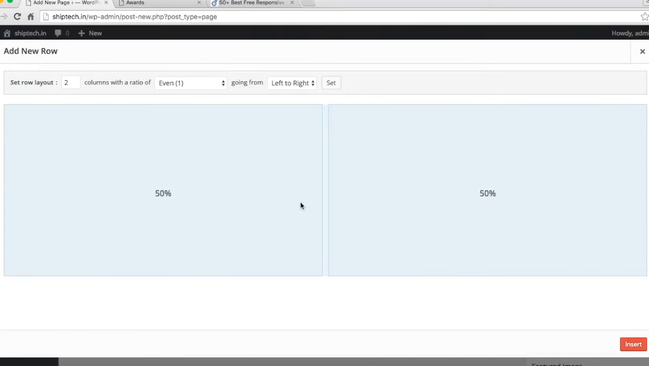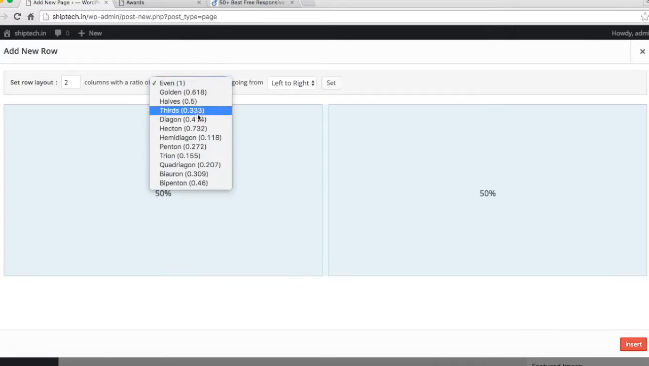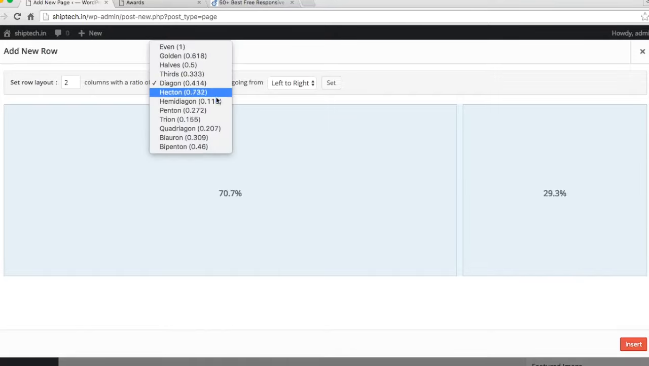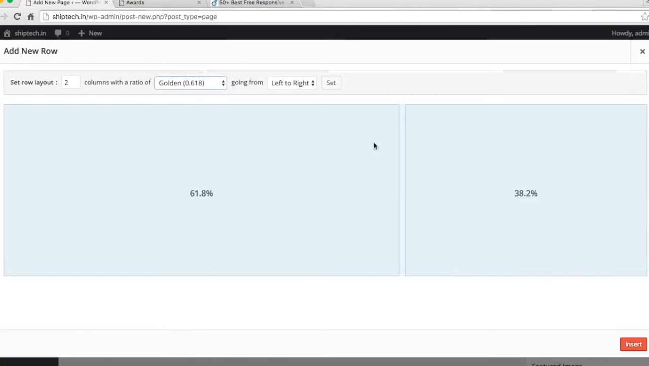You need to decide if the page is going to look 50-50, each side, or if you don't want any columns. If you want a picture here and text here, you can do that. You can even change the ratio here. So let's say I want to change the ratio and make it 75-25, or 25-75, whatever. You can play around with this. I'm not going to get into details of all this.